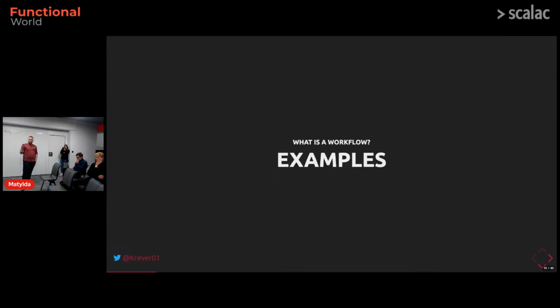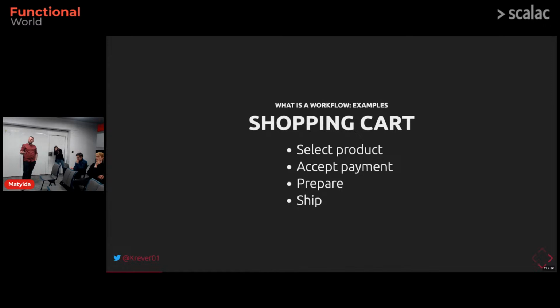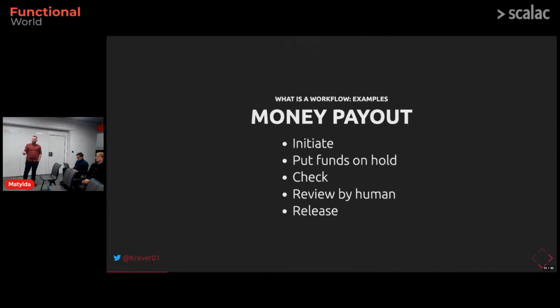So let's go with few examples to strengthen your understanding. So the first most common example is a shopping cart. So you try to buy something, and let's say the system crashes during the preparation of the parcel of the shipment. You don't want a client to start the process from scratch. Especially, you don't want him to pay again, right?